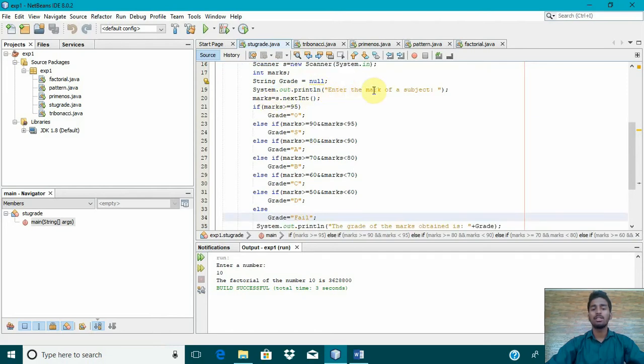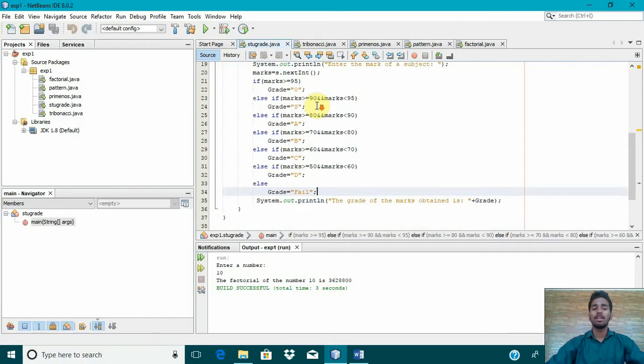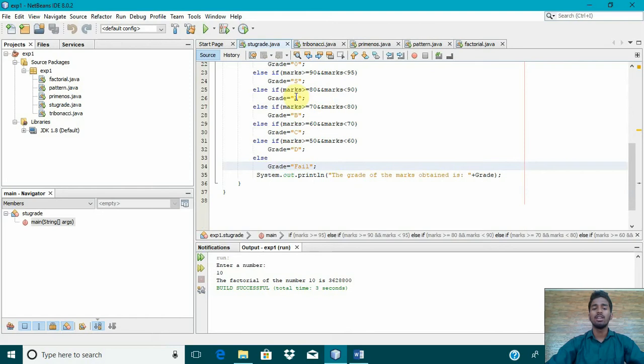Then System.out.println, that is, enter the mark of a subject. This is the command which will be shown on the output screen, and whichever marks are entered, I will be storing in the variable marks. Marks is equal to s.nextInt(). This is the way to get the value. And then here I am using if else if. We are checking whether marks is greater than or equal to 95, we are initializing the grade as O. If it is between 90 and 95, we are initializing the grade as S. In the same way, if it's less than 50, we are printing grade is equal to fail.